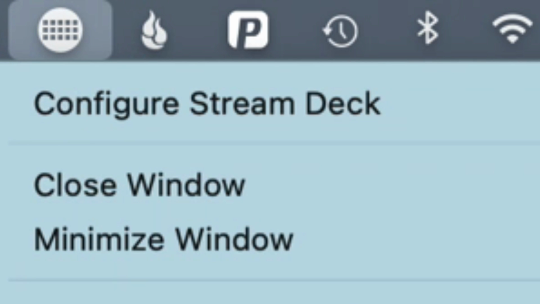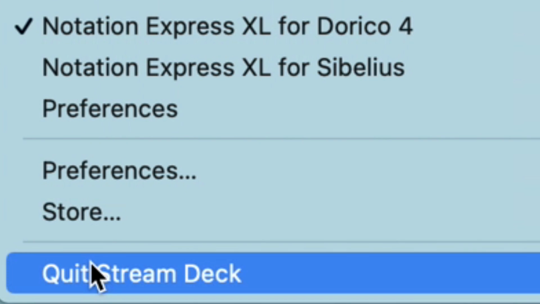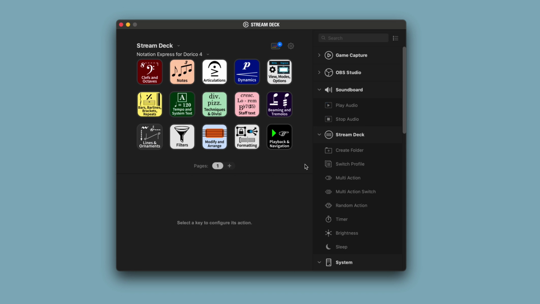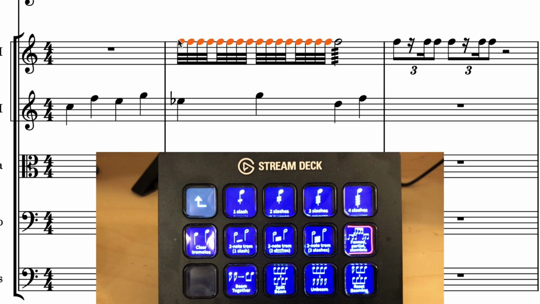After installing Notation Express, you may need to quit and relaunch the Stream Deck app once. Do this while Dorico is running so that it recognizes the connection between Dorico and Stream Deck. That's it! You're ready to go with Notation Express.